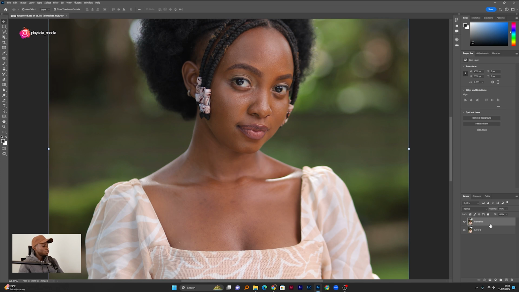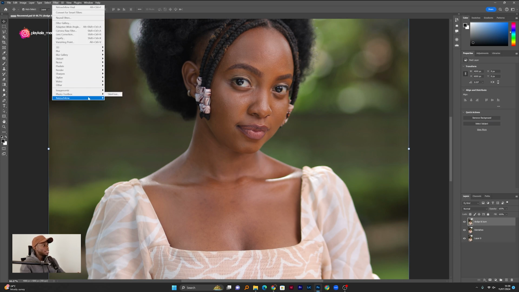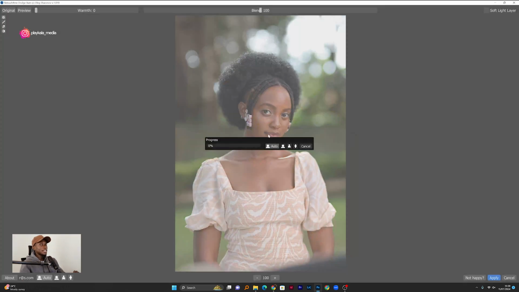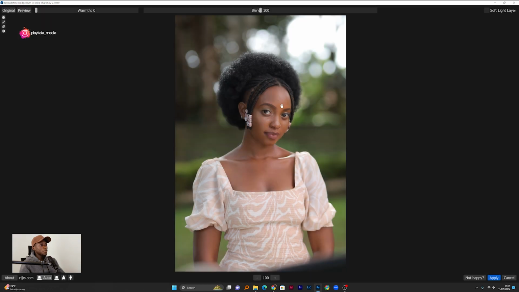So the next thing I'm going to do is make another copy of this same layer, and now I'm going to name this dodge and burn. I'm naming these just so you guys can follow through. So for the dodge and burn, we are going to come over here to filter again, still under Retouch4me, and say dodge and burn. Now if you're wondering how you are going to get these plugins, just watch till the end. I'm going to show you how.